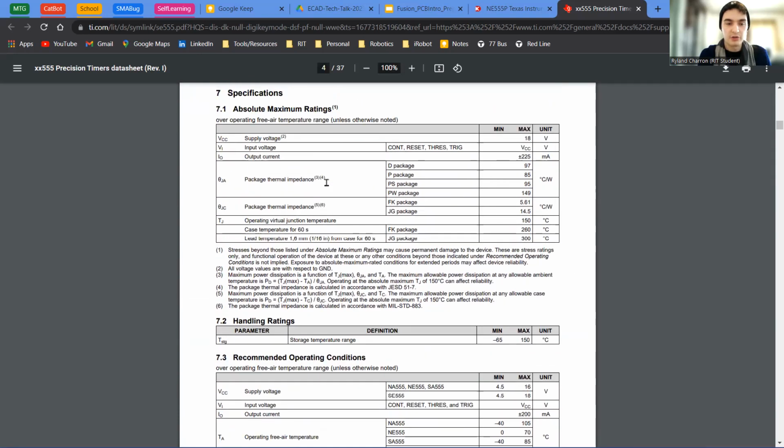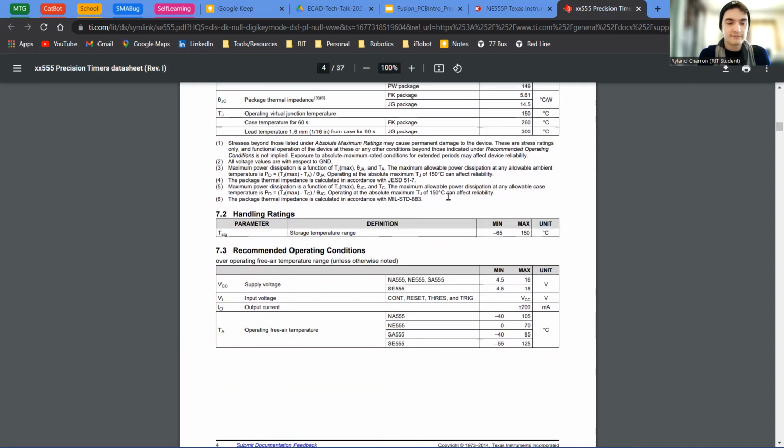Maximum ratings, I usually only look at supply voltage and current because I don't usually end up caring about thermal stuff, but you might. We can't use above 18 volts, it'll break. We can't use more than 225 milliamps, it'll break. So these are kind of like your worst case scenarios that you have to design around. Your part should never experience these in your design.